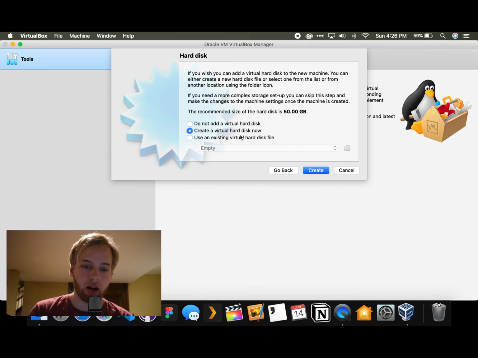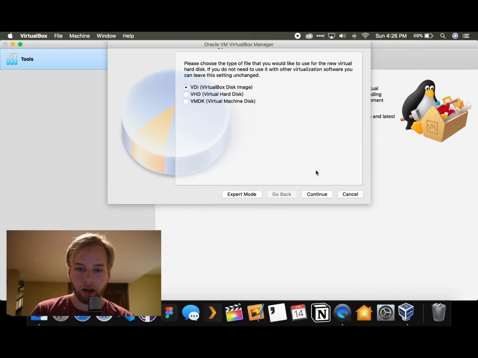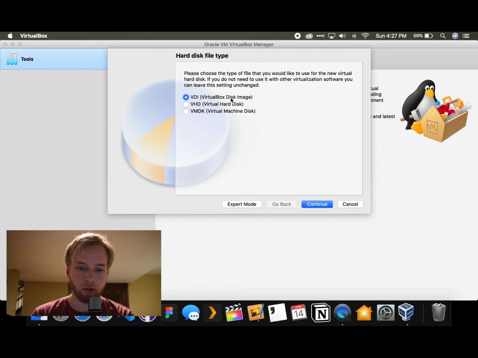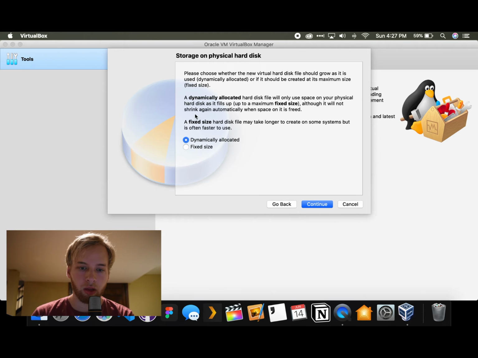So click create a virtual disk now. Create. Here you select virtual disk image, or VDI. Click continue. I'm out of breath from talking so much. So this is for your hard disk, the storage of the virtual machine.